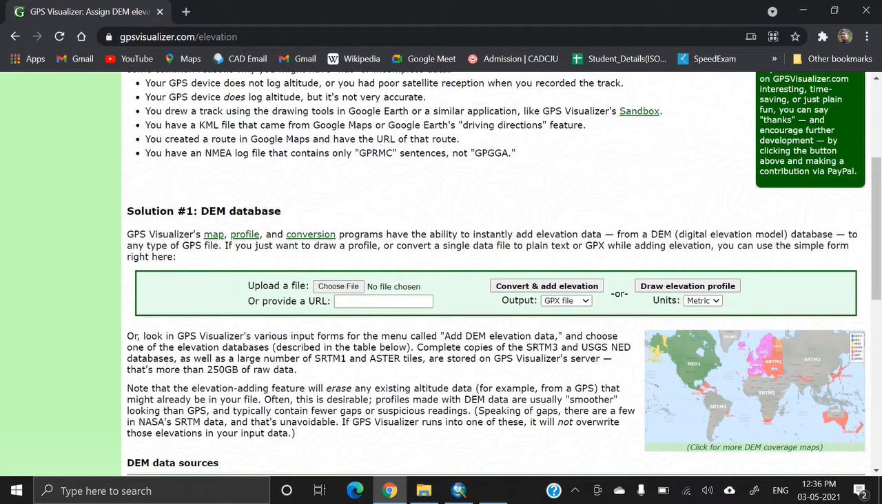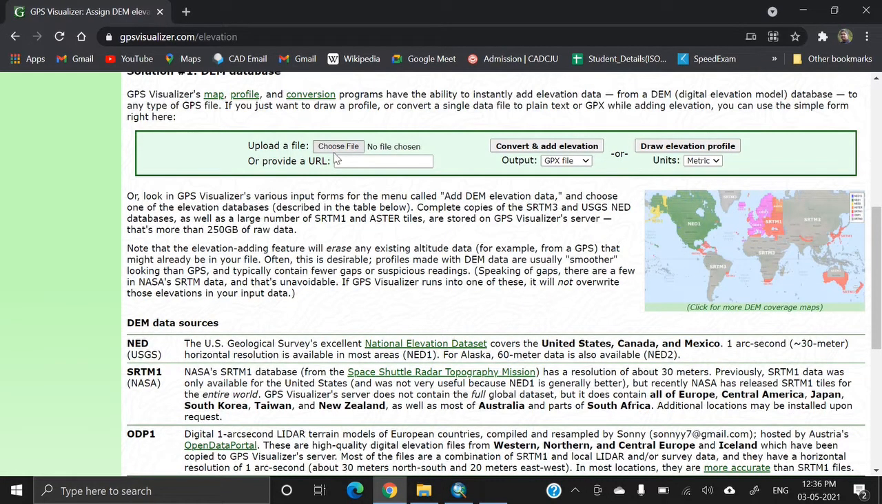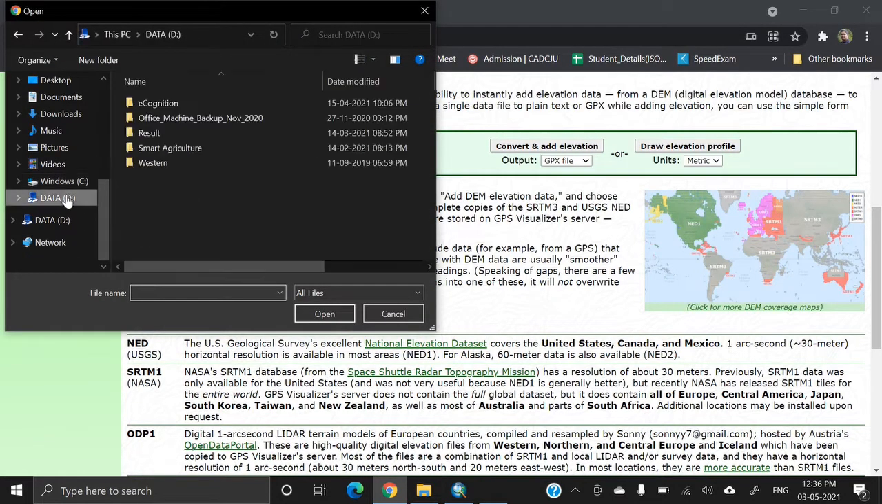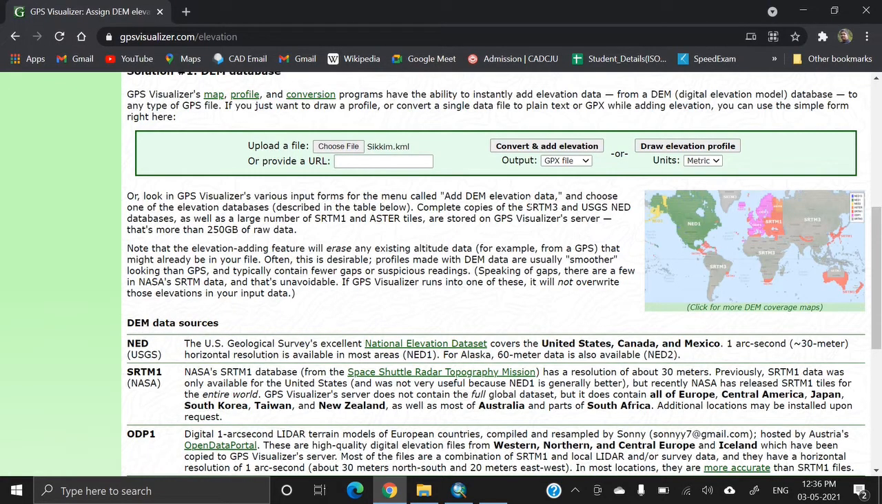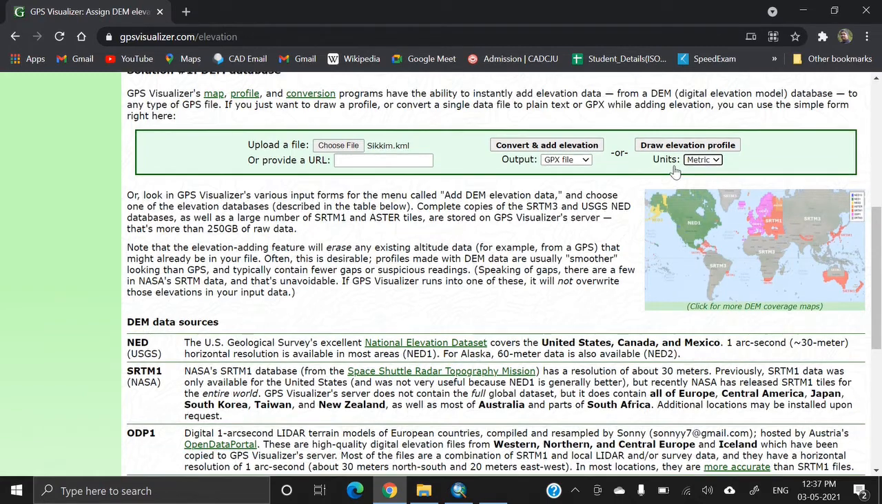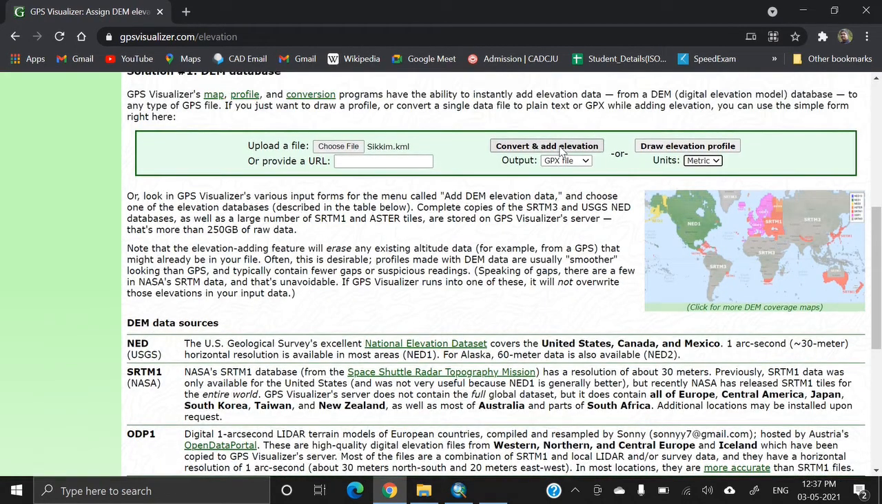In this website come to this area, solution 1, DEM database. Here in upload a file, click on choose file and choose the KML file, sikkim.kml, open, and then for output file, select the output file as GPX file and units metric, and then click on convert and add elevation.